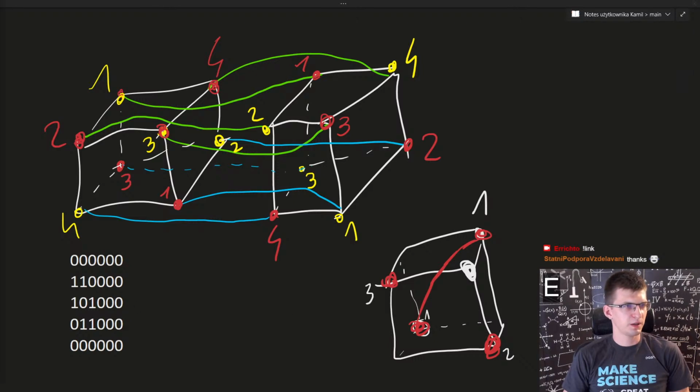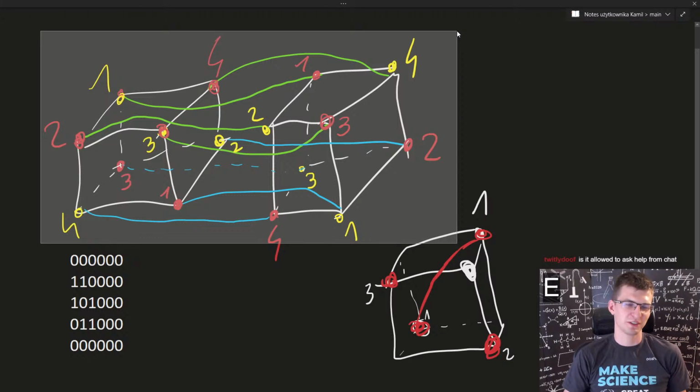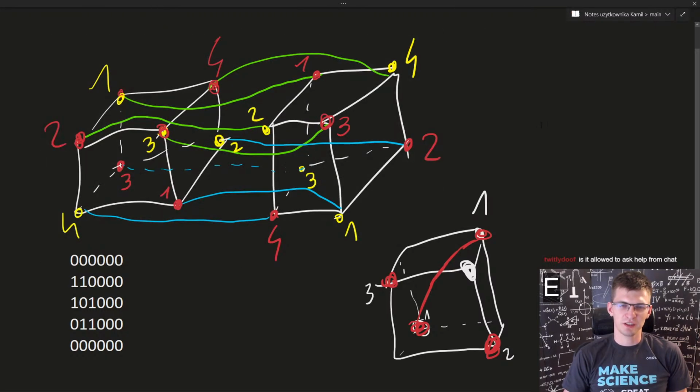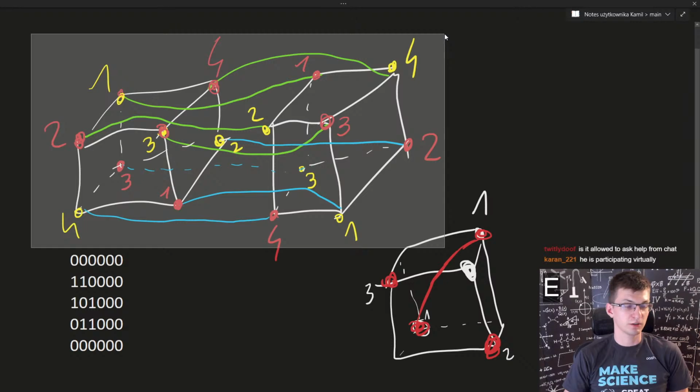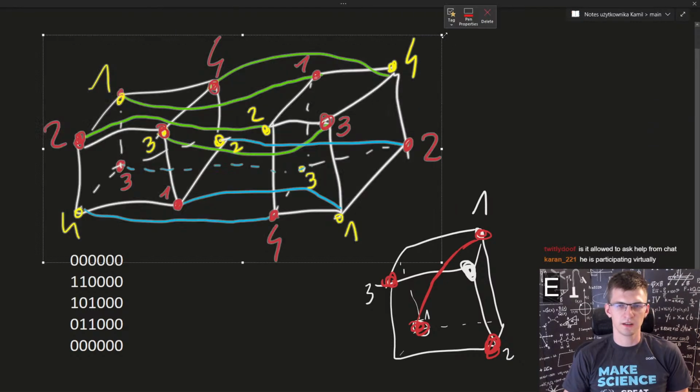For those who maybe joined recently the stream, I will say what's going on. We have a hypercube. Everybody knows how a hypercube looks like. And we need to color it so that for every node, all the neighbors would have different colors. If we have n dimensions, it means that every node has n neighbors. They should be in different colors. This is proper coloring for n equal to 4 dimensions.